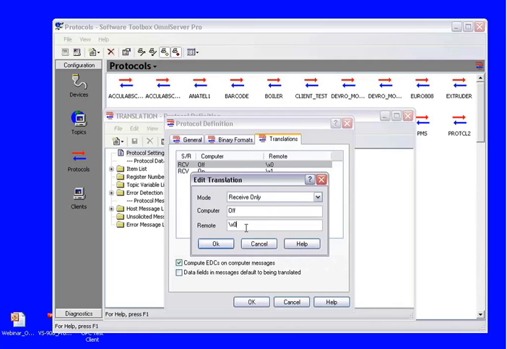The remote field defines data as it should be seen by the remote device. So if this is a send translation, this would be the post-translation data after OmniServer has applied a translation and sent it to the device. If this was a received translation, this would be the pre-translated raw data that we're receiving from the device before we apply the translation and pass that to the client.